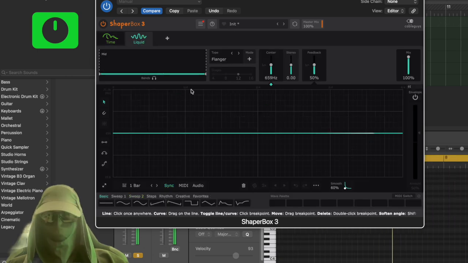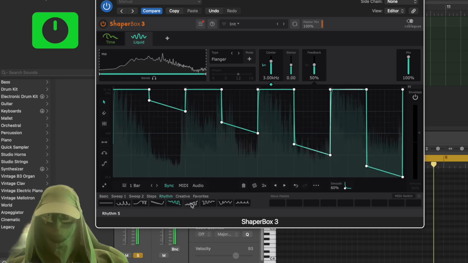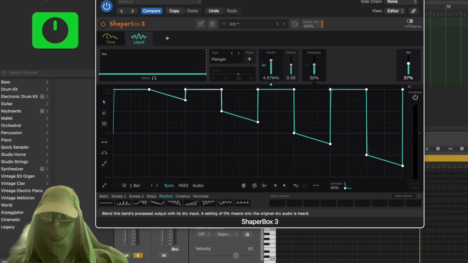Lower the mix a little bit. Now we can apply this liquid preset. This one sounds really nice. Bring it down to about.